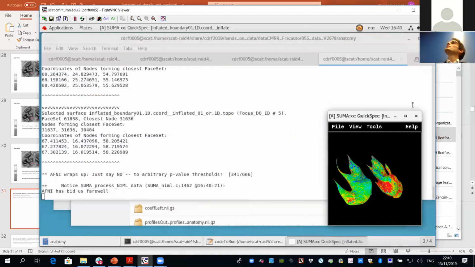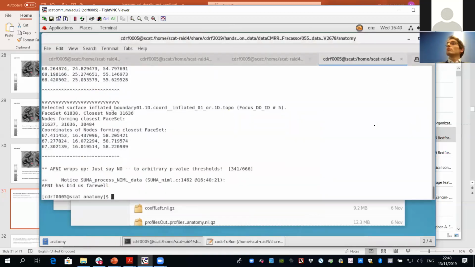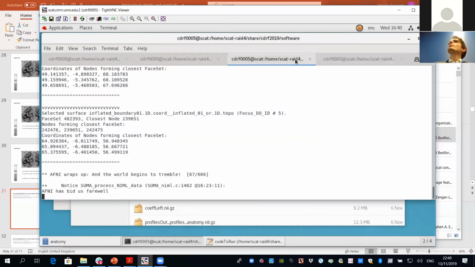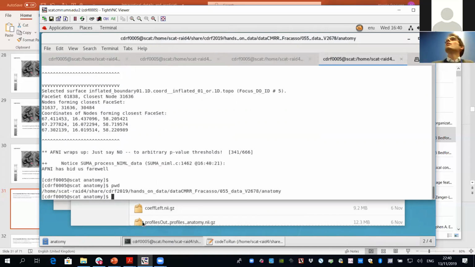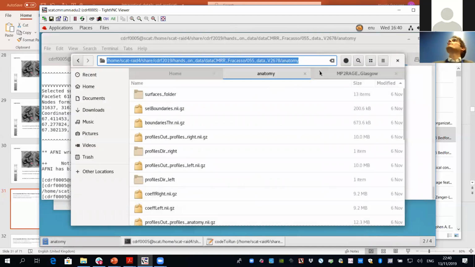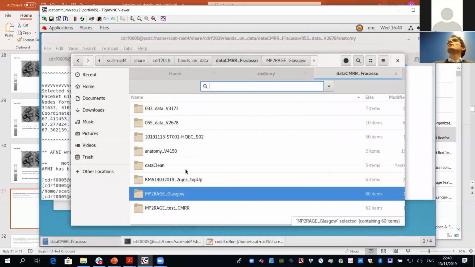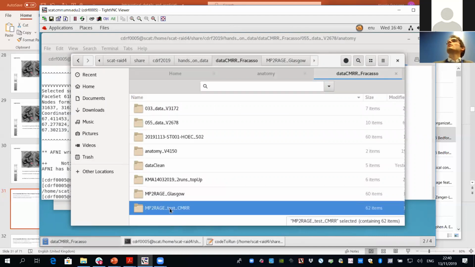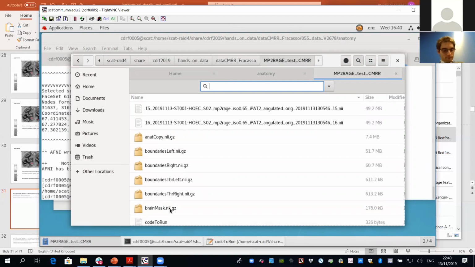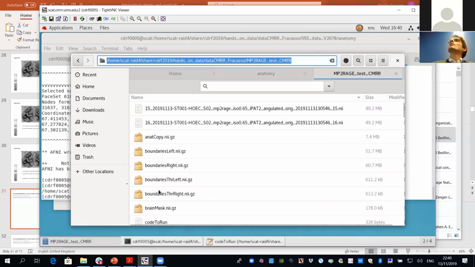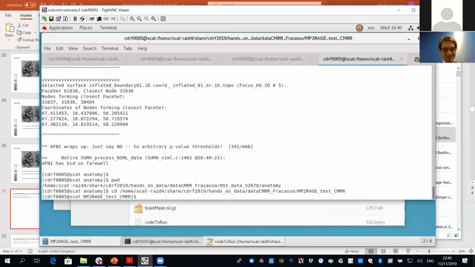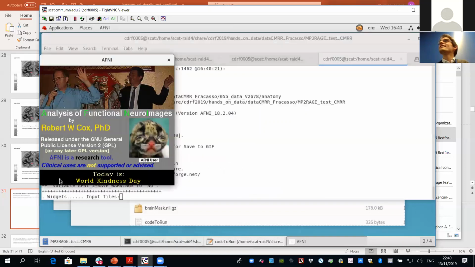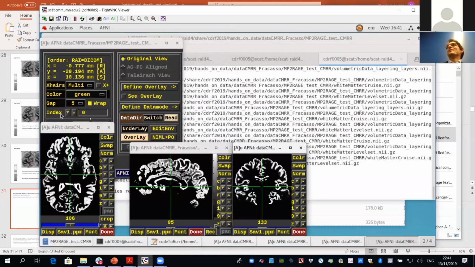Now let's see the results. Anatomy, I put them. Where am I here? Glasgow. Test CMRR. So now I'm a little bit nervous, but it's fine. What do I have to lose? Nothing. Like credibility. No, I don't know.